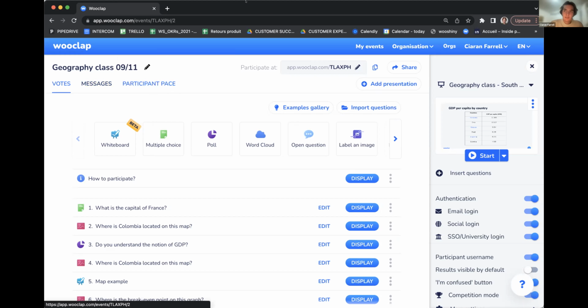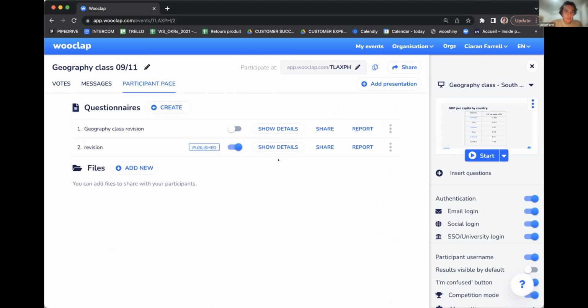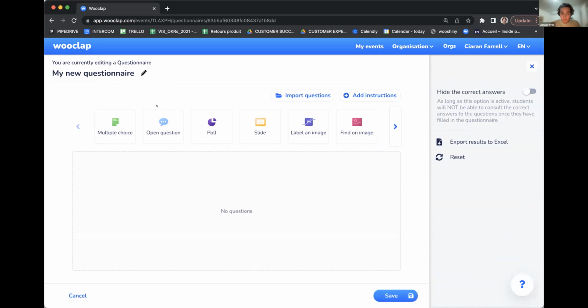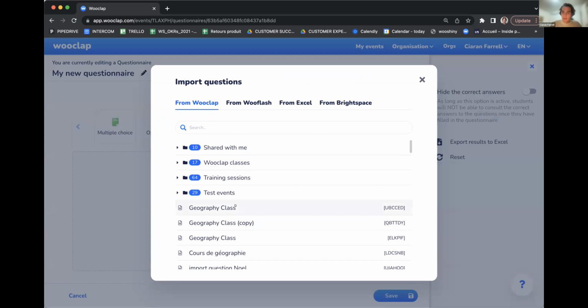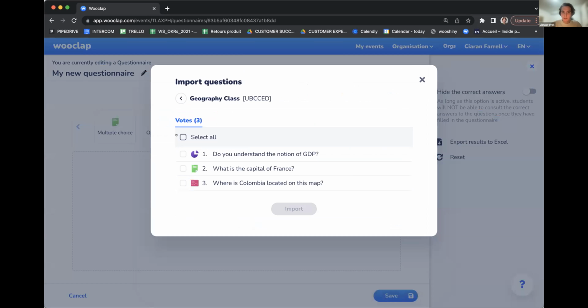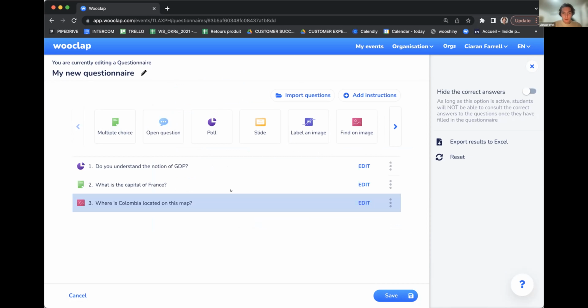And when I click on that here, I have the option of creating a questionnaire. So I can create a questionnaire from scratch, in the same way that we did it. But of course, you might want to import your questions that you've created for the live session. To do that, you would just press on import questions here. I could select the class that we just taught, select all and import. So now I've imported all of my questions from my live event.